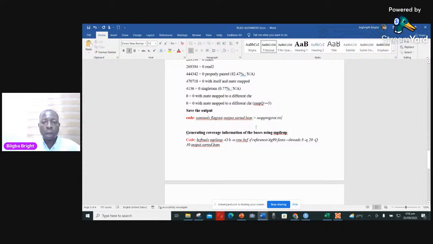So after we have the mapping statistics saved into this file, then it means we can write our report against it. So now we need to know the coverage. How much was the coverage of this particular mapping that we did? How much was the genome covered? So we use the MPyLab tool, which is also one of the tools that come with the BCF tools.